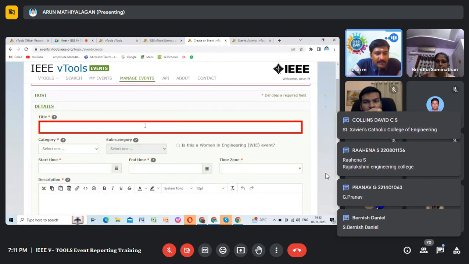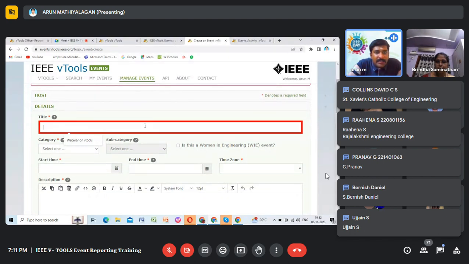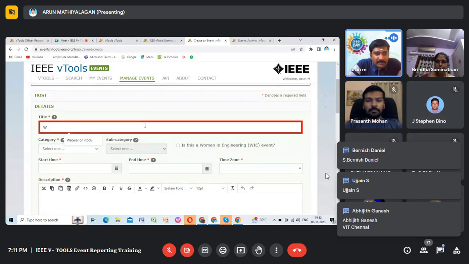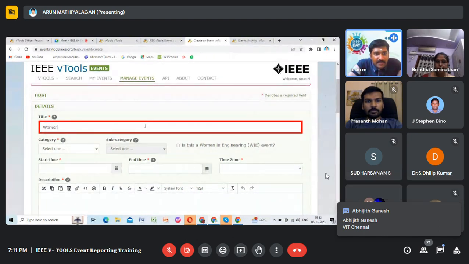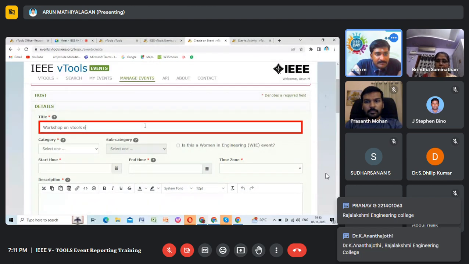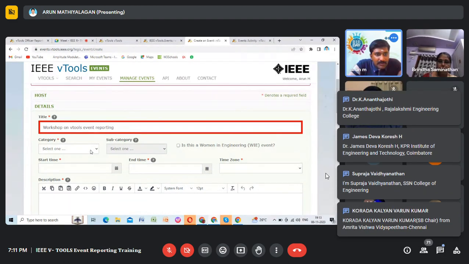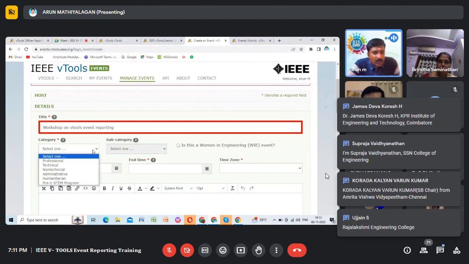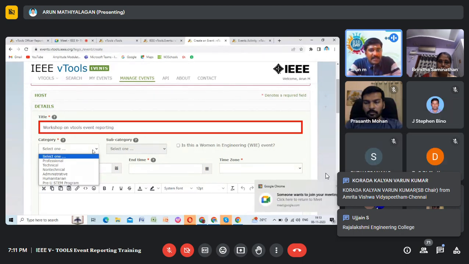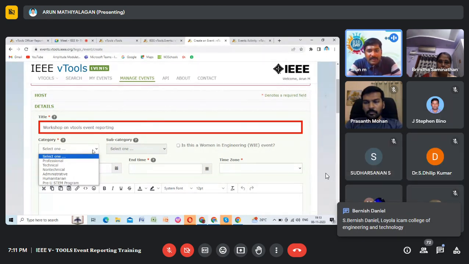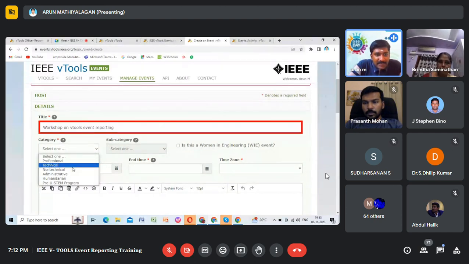Here, about the event. Say now we are doing this Vtools event reporting, so type workshop on Vtools event reporting. Okay, next, category. In which category do you want to have this event? You may conduct a technical event, or you may conduct some administrative or non-technical event. From there you can select one. This is an administrative event, since it is officer training, so you can select administrative.